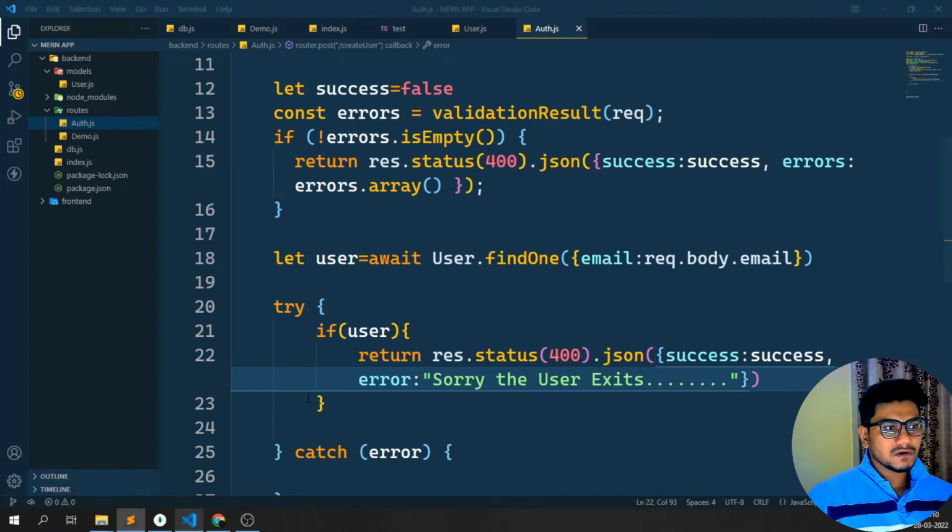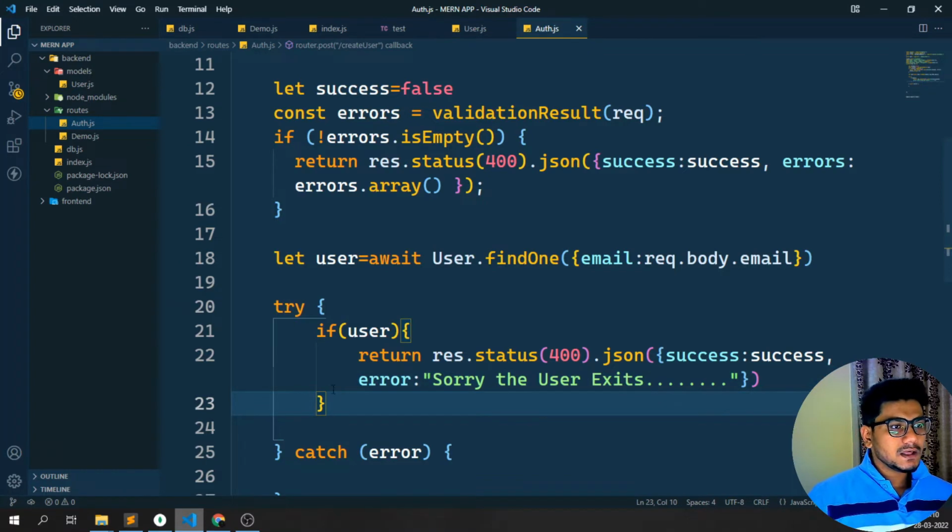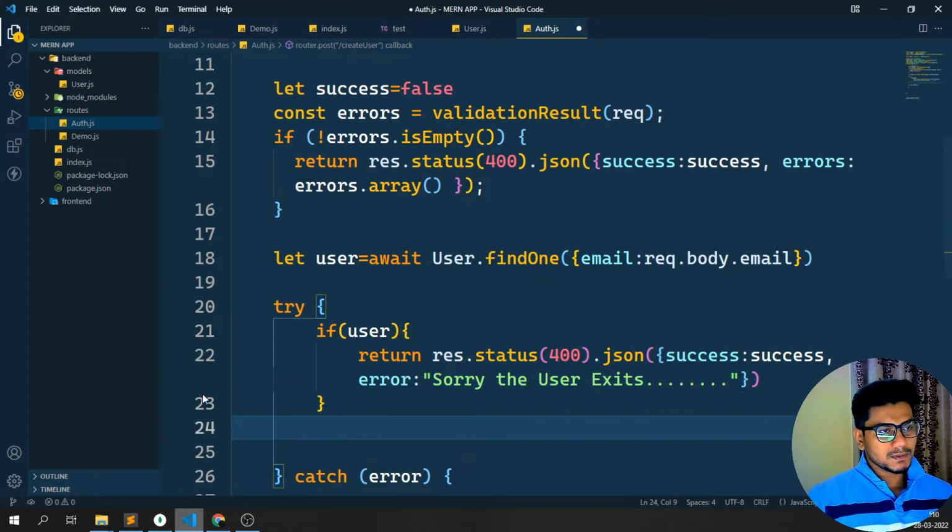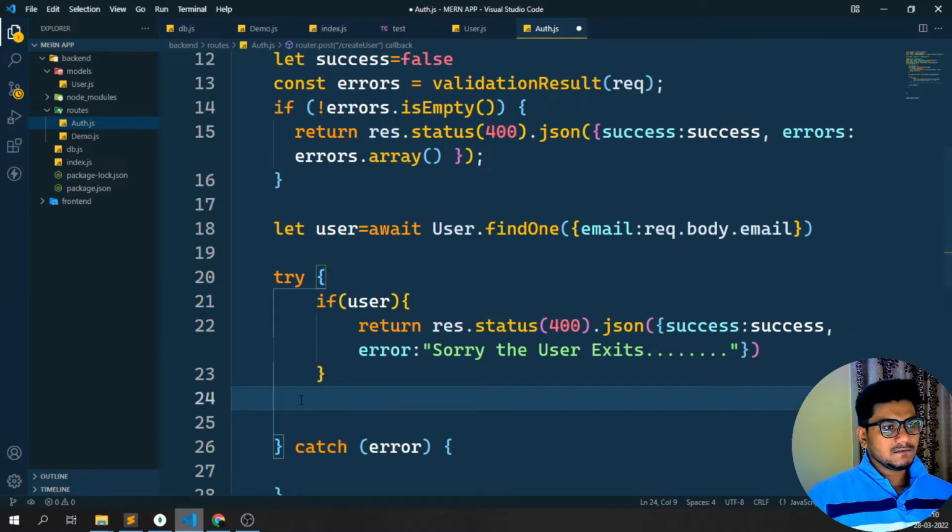So if it's there, it will just pass, or else if this condition is false, it will come out of the loop. Okay, so now I need to check one more step.